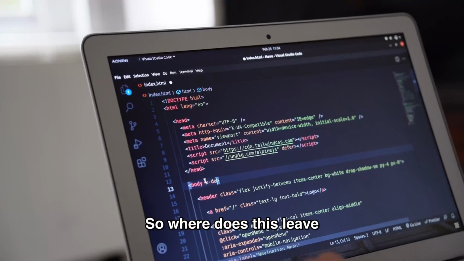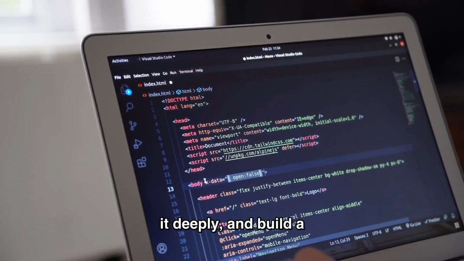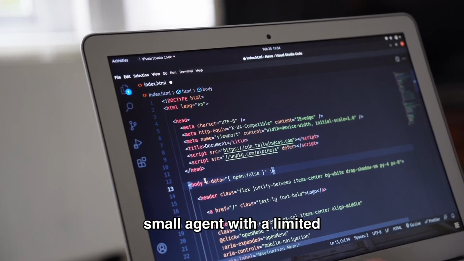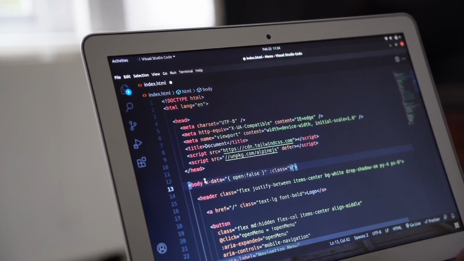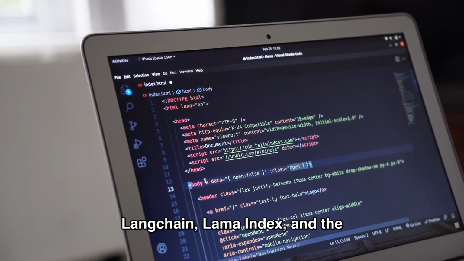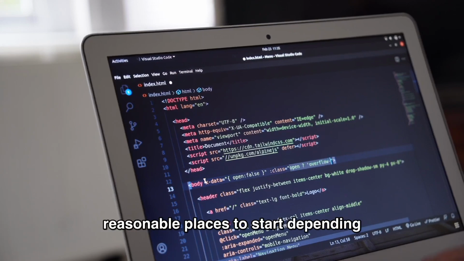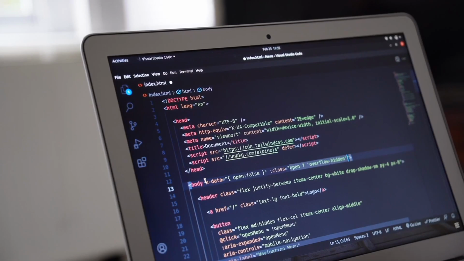So, where does this leave someone who wants to start building? The best starting point is to pick one framework, learn it deeply, and build a small agent with a limited set of tools on a task you actually care about. LangChain, LlamaIndex, and the OpenAI Assistants API are all reasonable places to start depending on your background.